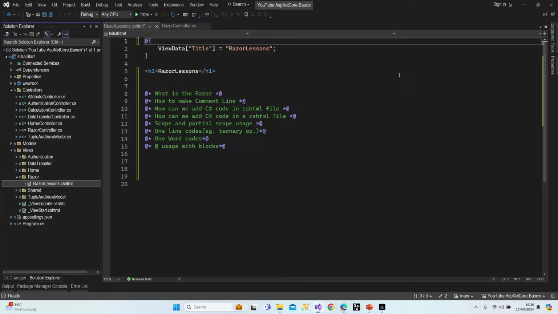Alright guys, in this video we will continue with the Razor usage in our CSHTML files. I mentioned in our previous lesson how to use Razor, but in this lesson I'm going to show you a little bit more deeply, and it will be enough for you while developing beginner and intermediate level projects.